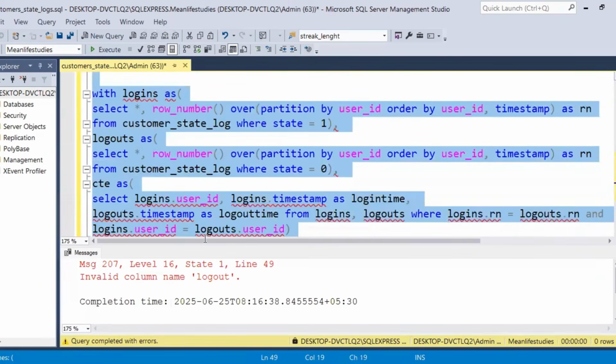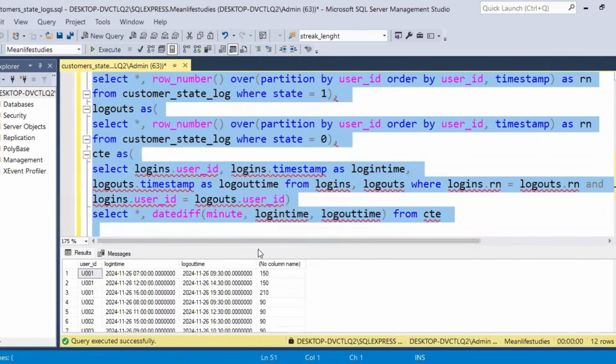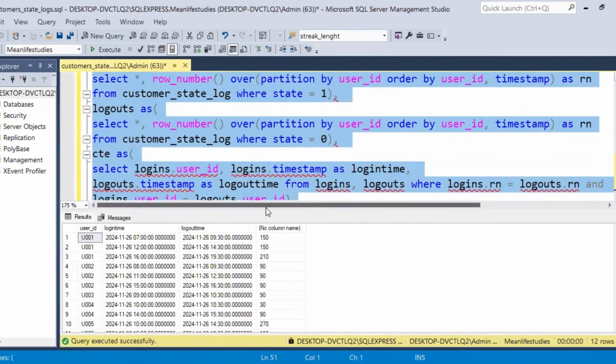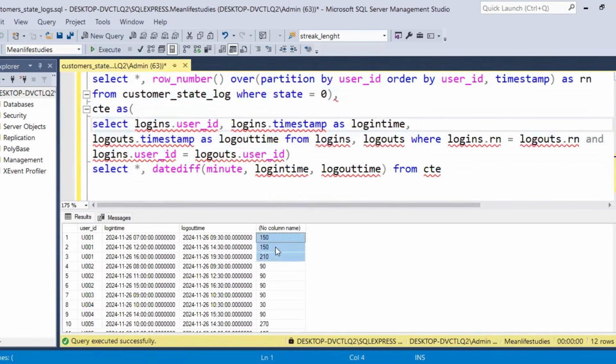Now if I execute this one, that's going to return each user ID and the time spent for each session. Right. So now this is the first user in the first session. This is the time spent. Second session, this is the time. Third session, this is the time. So likewise, we have 3 different sessions, 3 different times spent for this user. Right. So now we'll be converting these minutes into hours.